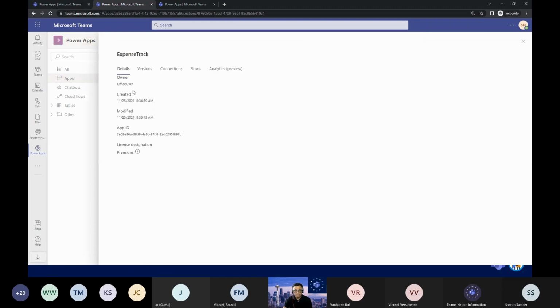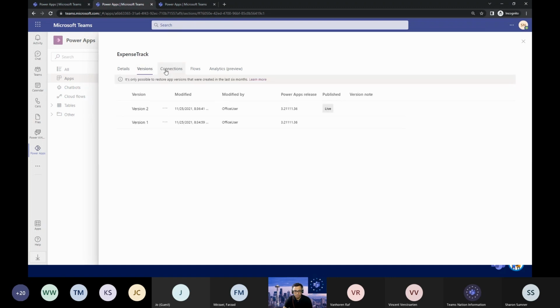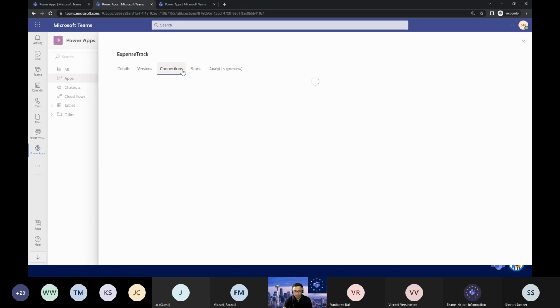In here, you can see when it was created, the app ID, the different versions of it, what connections are connected to it, and all those things. In the Power Platform world, where you have an independent app running outside of Teams, you have the ability to give security. But remember, we are inside Teams already. So the Teams construct of security applies here as well, which means if you're a team member who is part of this team where I'm building this application, you will have access to this particular app.